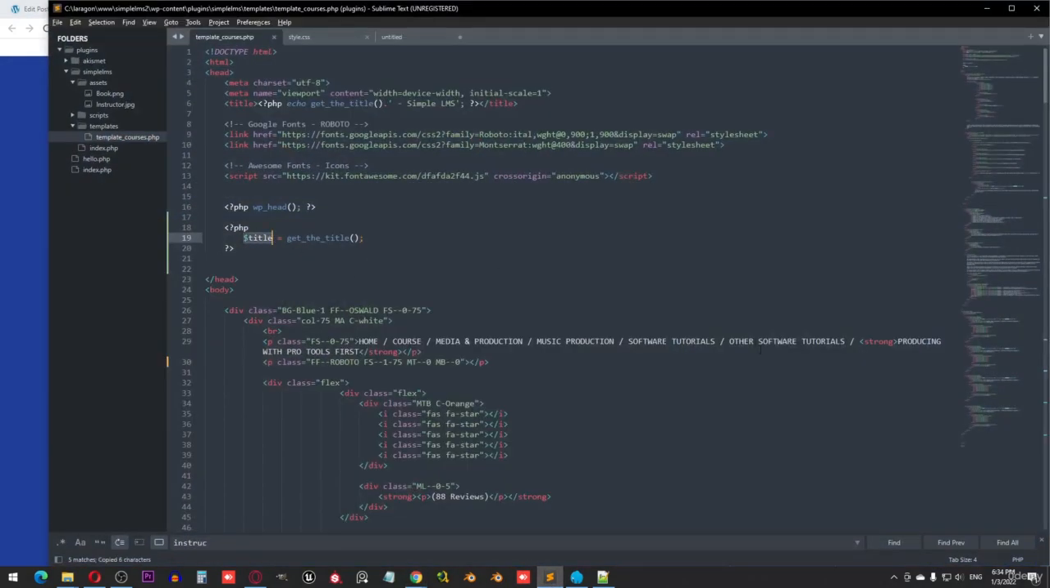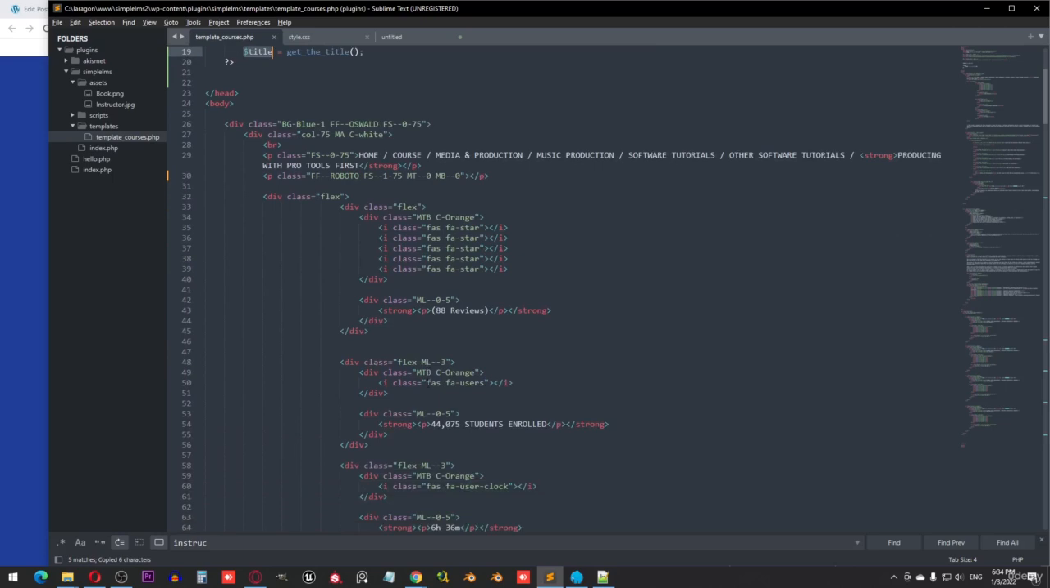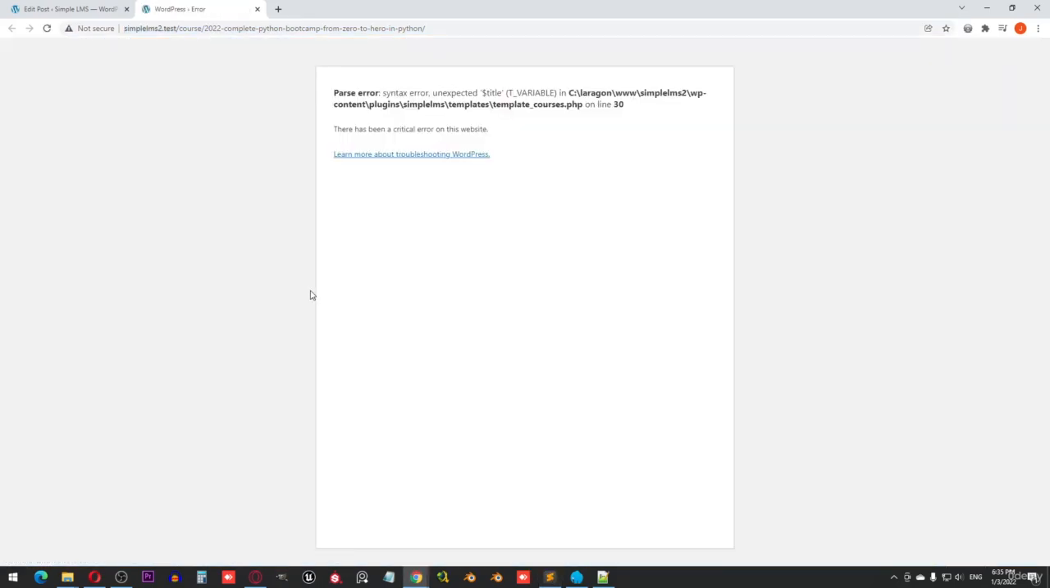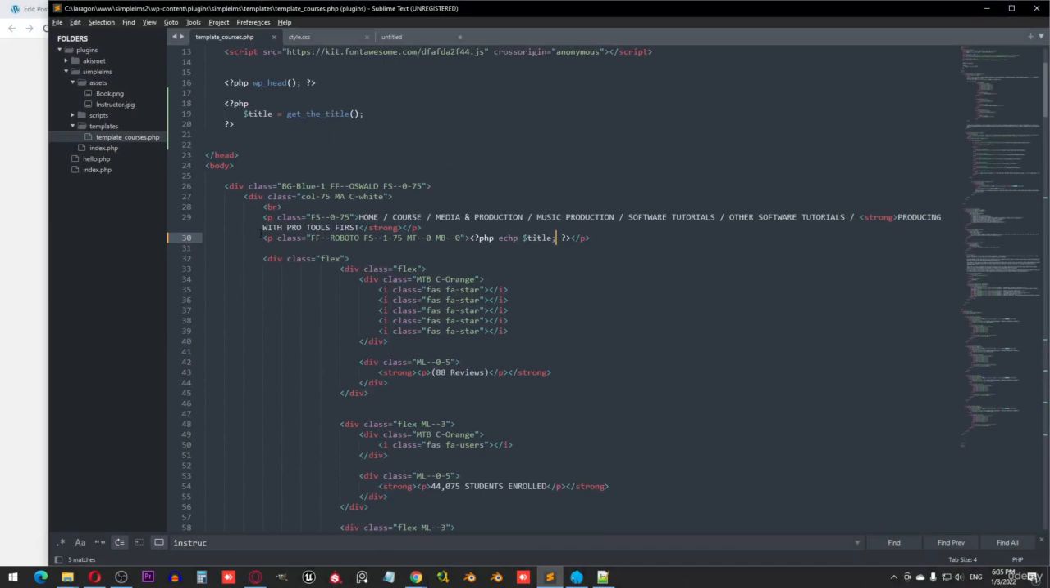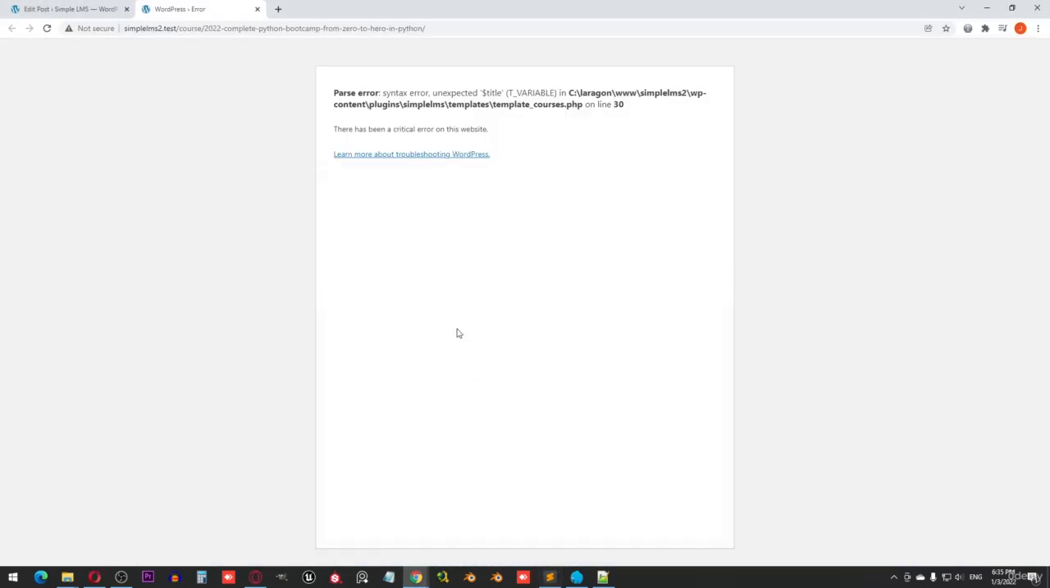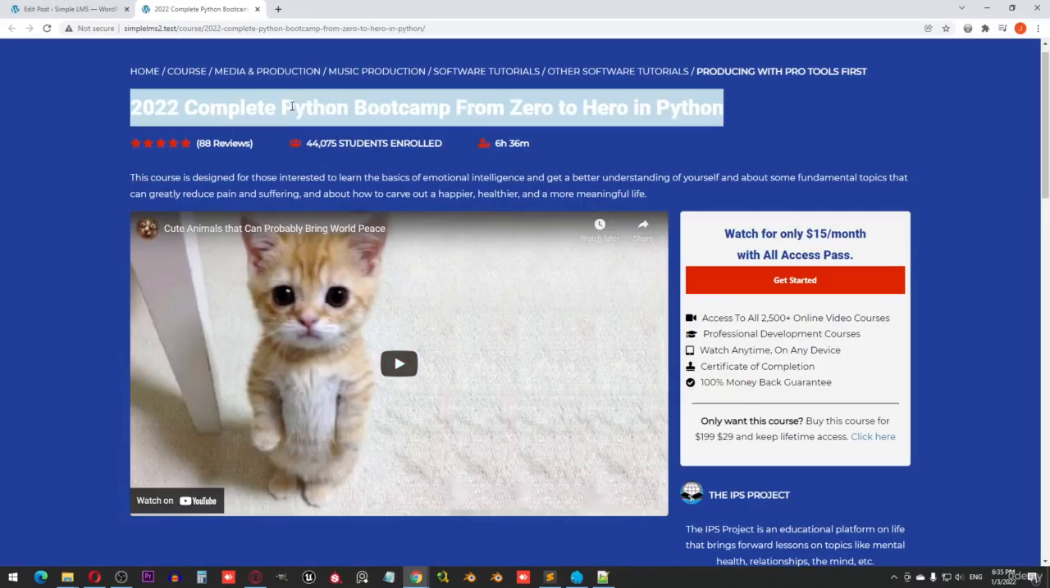I'm gonna just copy this variable, and I'm gonna go to the title place, which is this one. I just delete it, and let's open the PHP here, and I'm gonna do echo title. Alright, so let's save that, and let's go back and refresh, and as you can see, we got a problem. So at line 30, what is line 30? Yes, echo, not ishp, echo. Alright, so now it's working. Let's go back and refresh. Bam, as you can see, the title is dynamic right now.